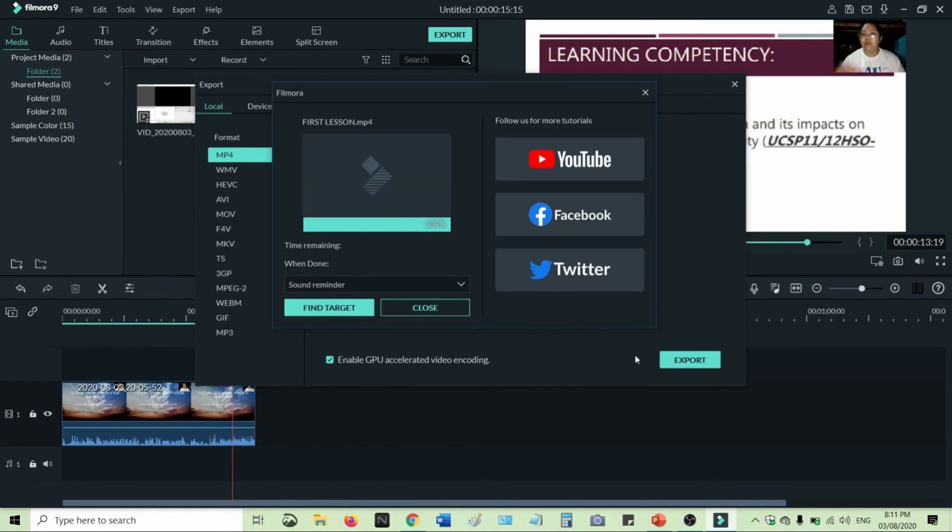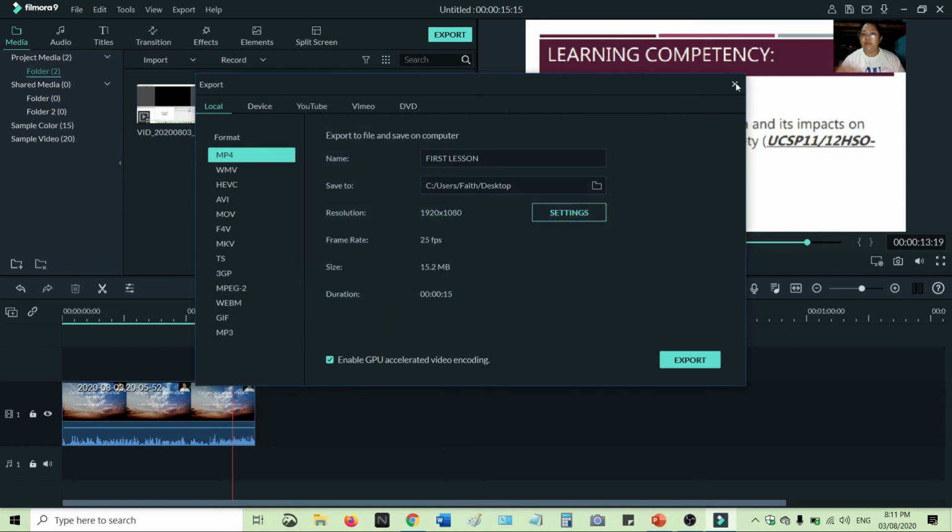Okay, so when you have finished exporting your video, if you are wondering how I can export without watermarks, I also have videos on how to get a lifetime key for Filmora Go. You don't have to pay anything.